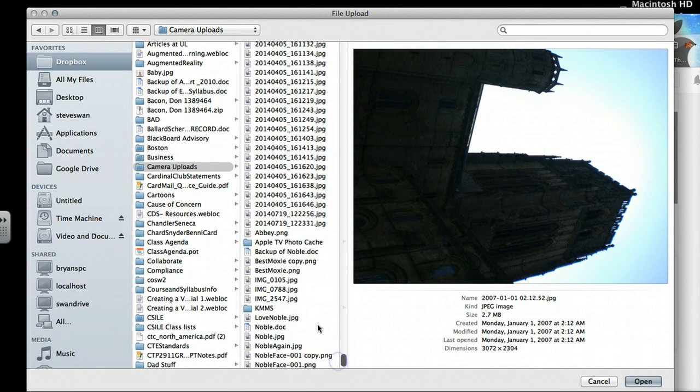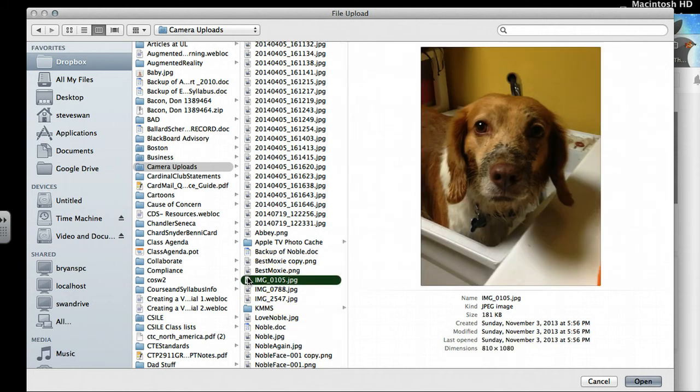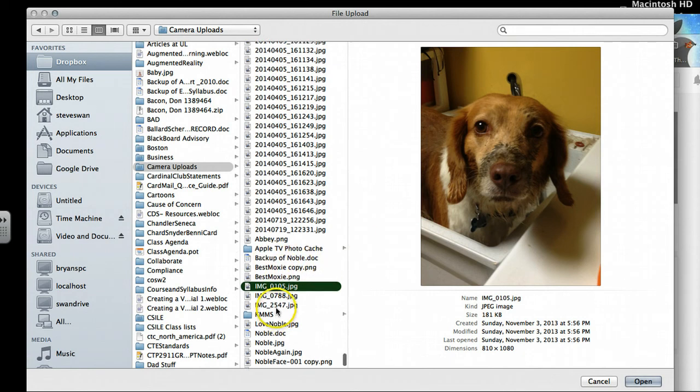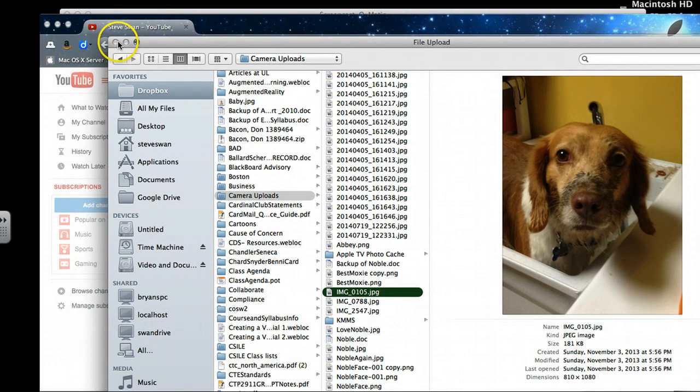If I want to use a picture that has to do with my content, oh look, there's a dog. That is my version of Harry the Dirty Dog. I can go out and find one. So let's do that. I'll go ahead and cancel this.